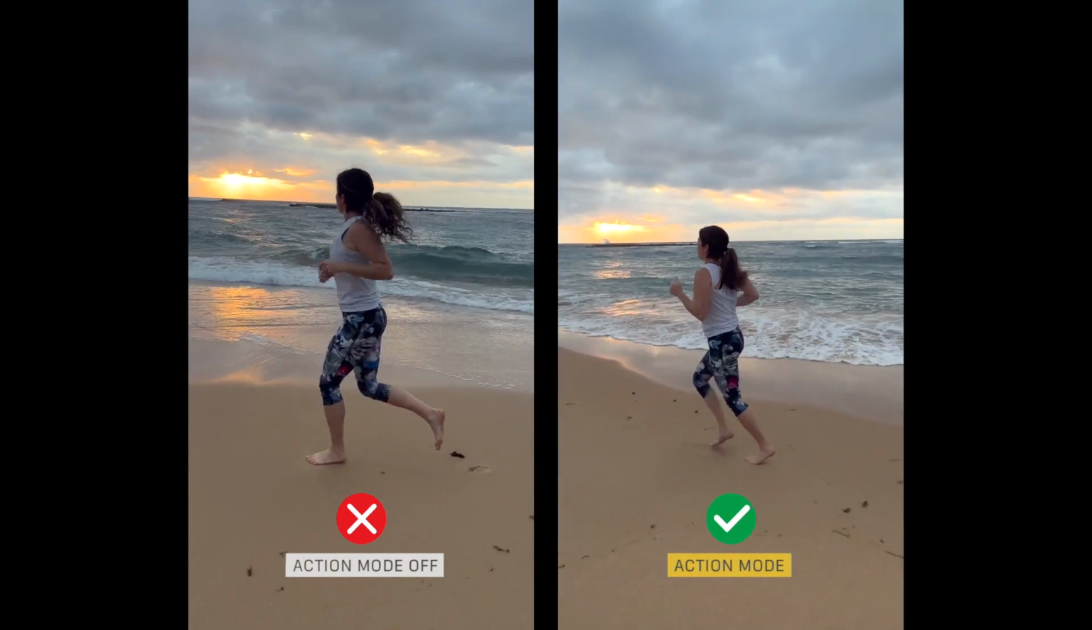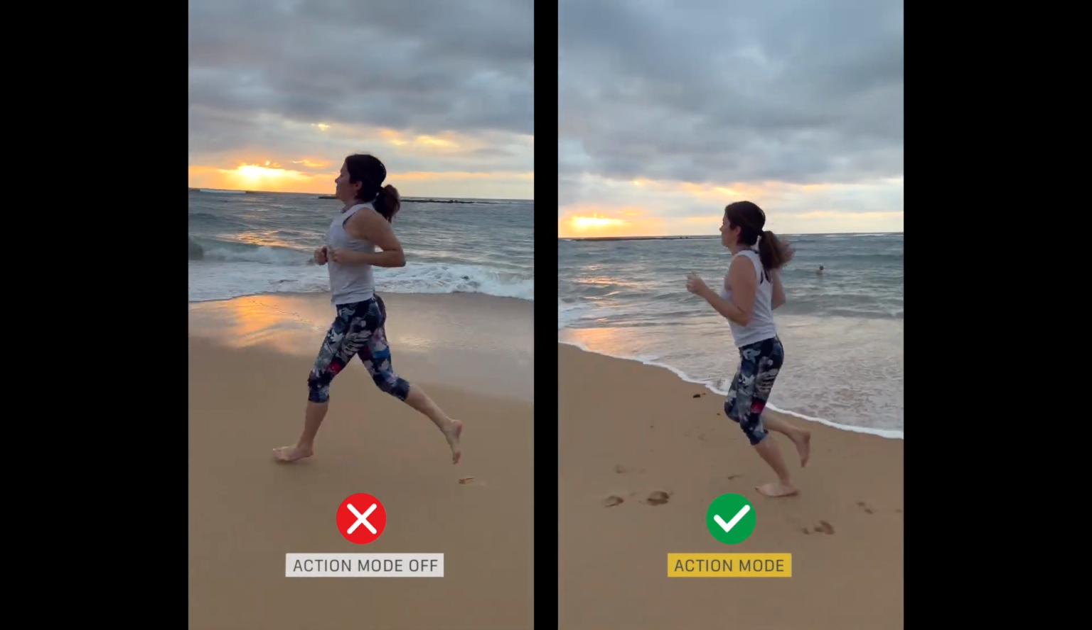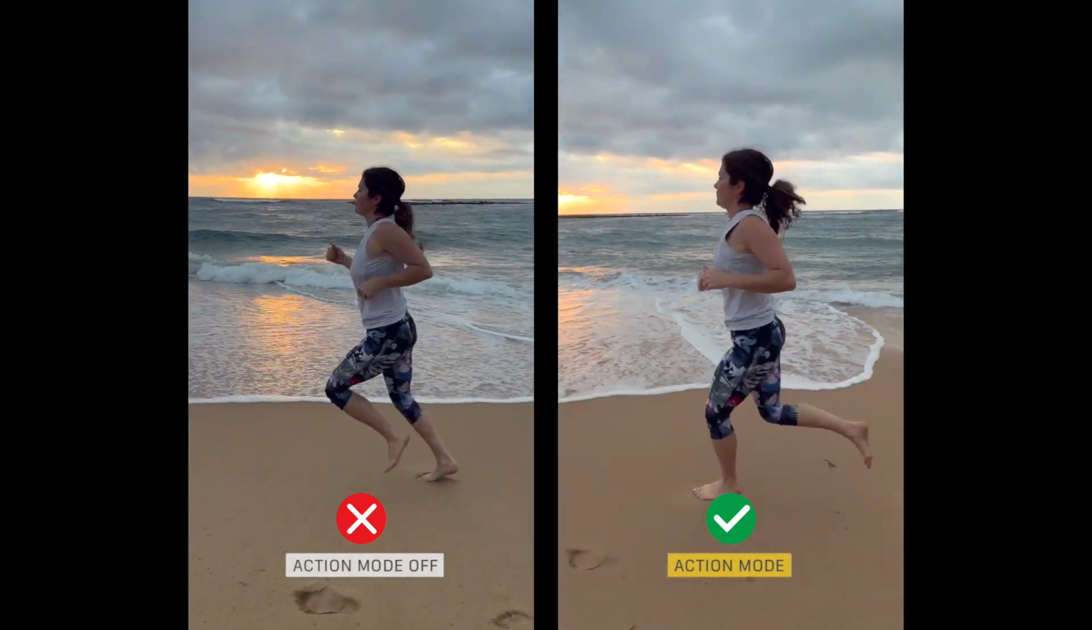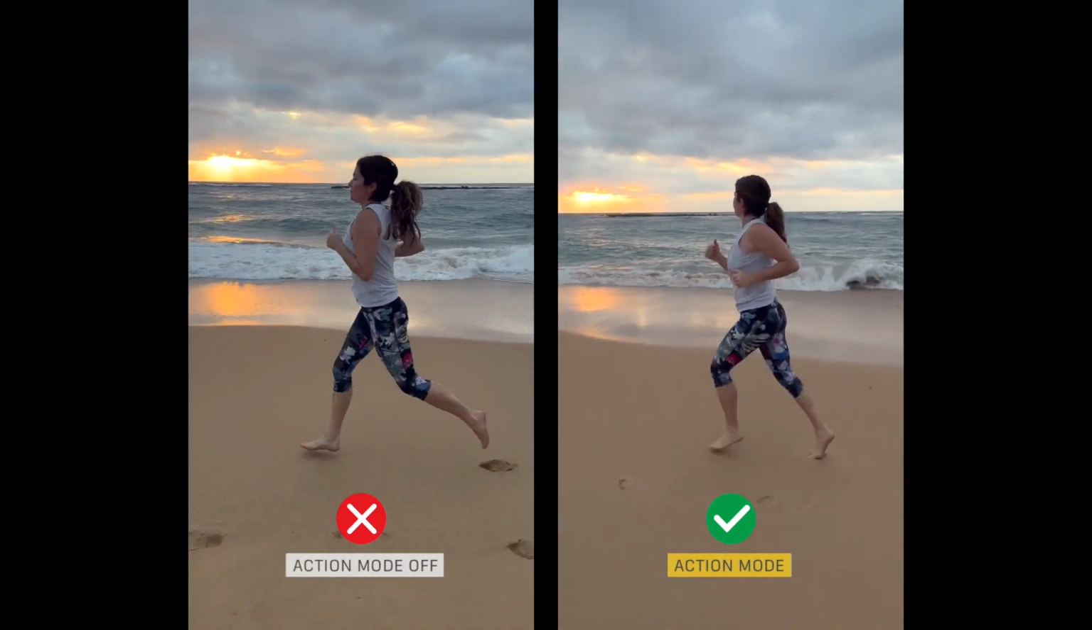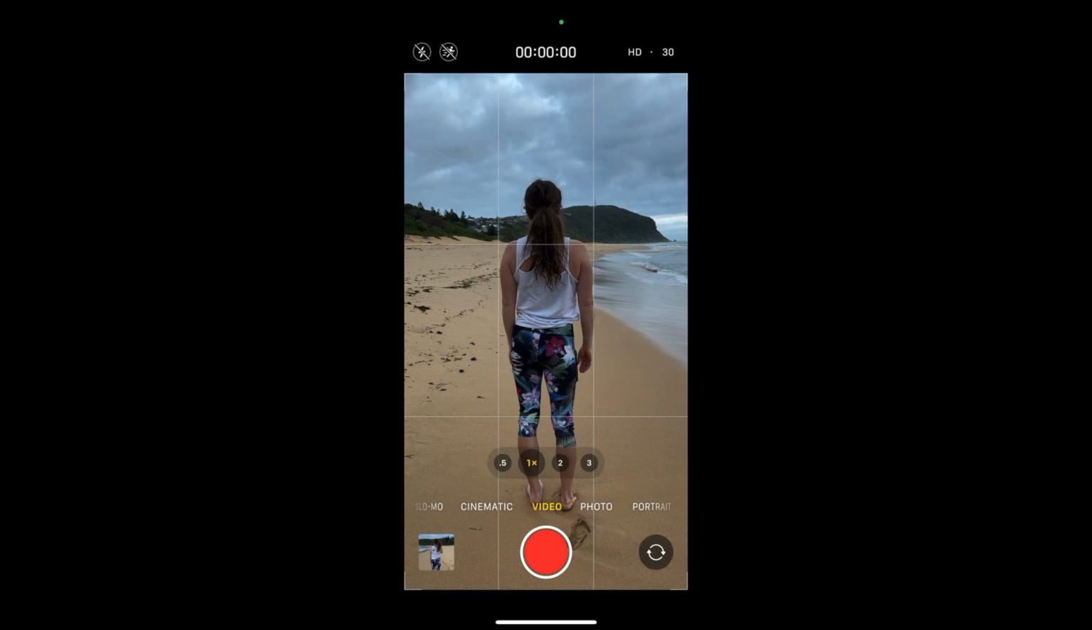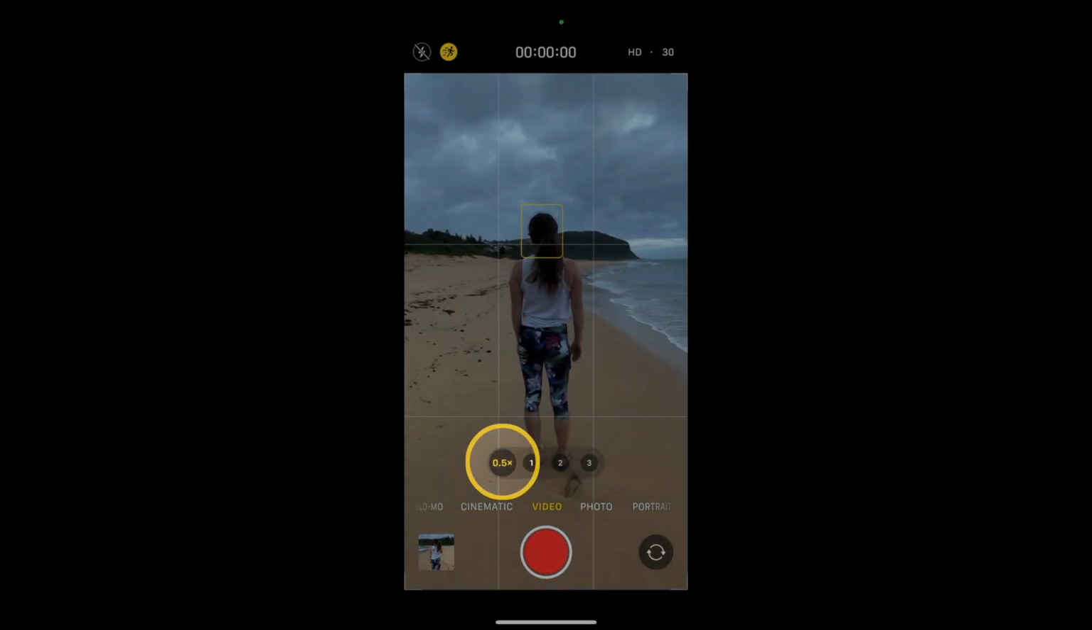Interestingly, Action Mode uses the iPhone's ultra-wide lens by default, but you can quite happily select either the wide lens or the telephoto lens as well. The stabilization effect works strongest, however, when using the default ultra-wide angle lens.